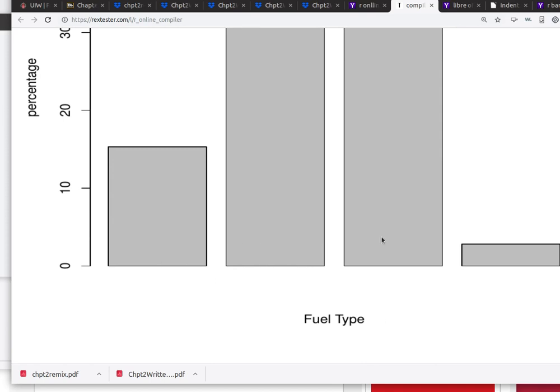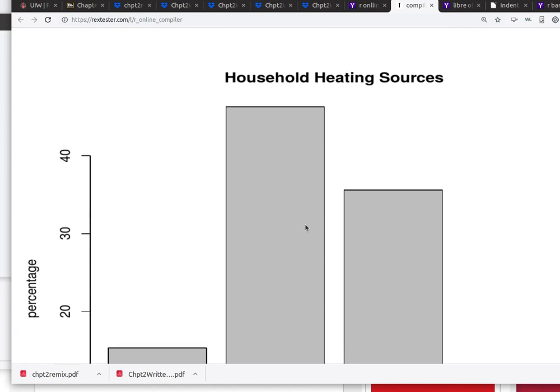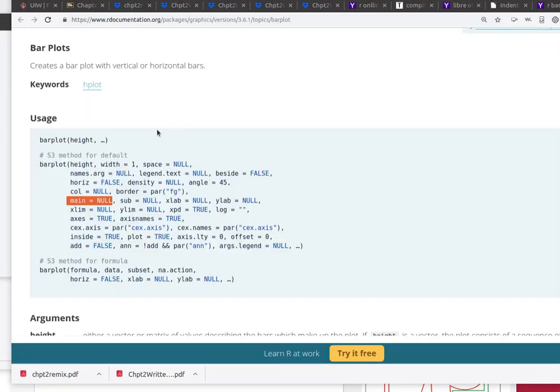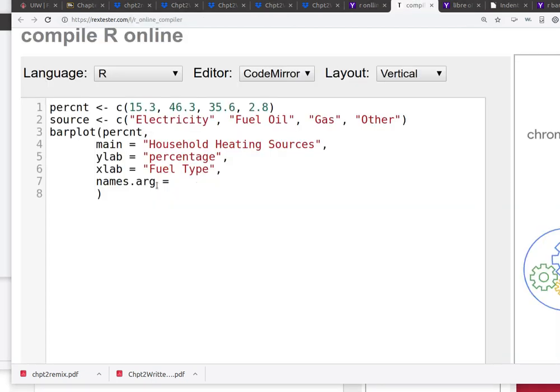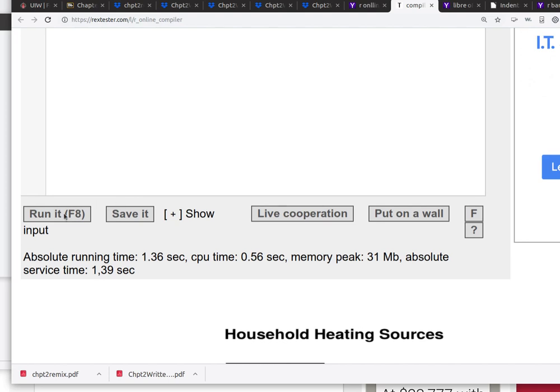Now I'd like to have the names of each of these bars. So let's go back and look at the documentation for bar plot. And oh yeah, remember? It's the names.arg which is going to name those bars. So I need to put in that option. So I need to have a vector here that contains these names. Oh, we've already built it up here. We could just call it source, because that's what we named that vector. Remember, each one of these options has to be separated by a comma. And so let's see how that works.